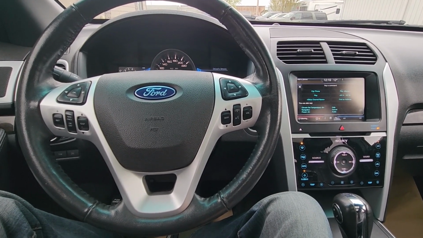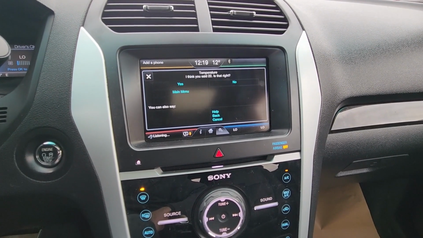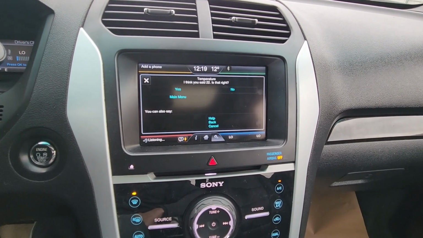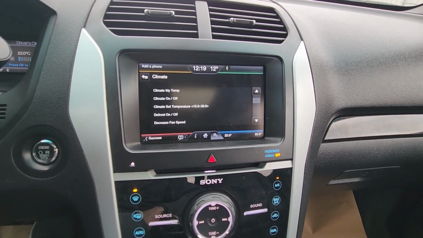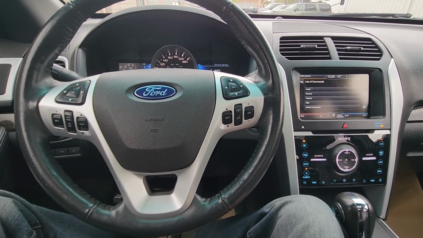Climate, set temperature to 22 degrees. Did you say 22 degrees? Yes. Setting temperature to 22 degrees. Okay, I will show you one more.